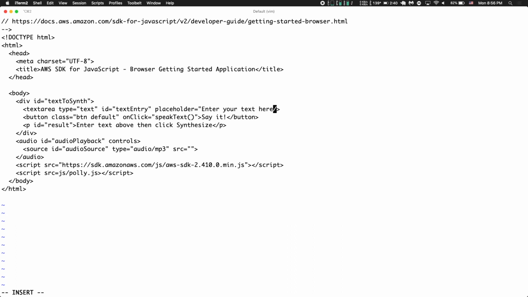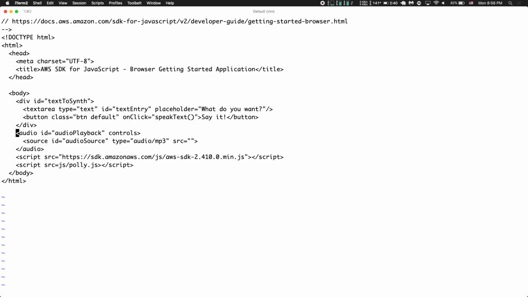Or say, what do you want? Let's just be more informal because you say it, right? And then obviously we don't want this paragraph that says enter the text above and click synthesize. Let's get rid of that. Okay, what do you want? That's a placeholder. The ID is text entry, and you've got a button right under that text box. So you need to close the text area tag. Get to the end here.